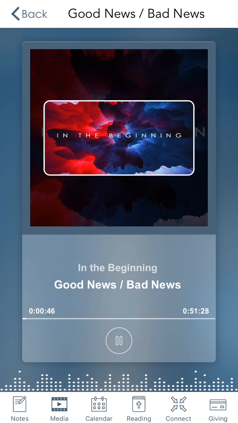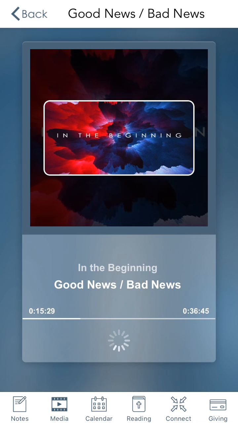And this makes it really easy for me to come back here. I can scrub. You can see I'm fast forwarding to wherever I want just by touching that bar. Or I can press pause and pause it now. So that gives you the ability to, from anywhere in the app, get back to what it is you're listening to and easily control it.